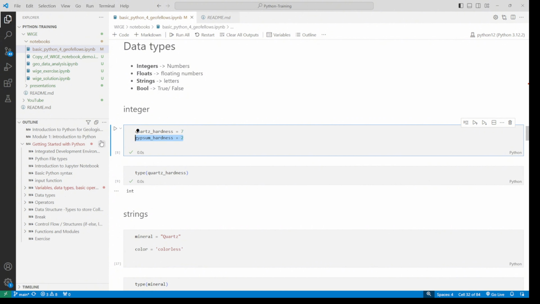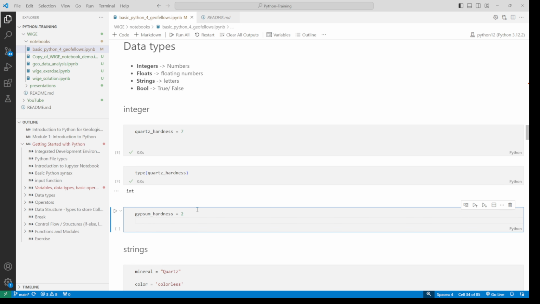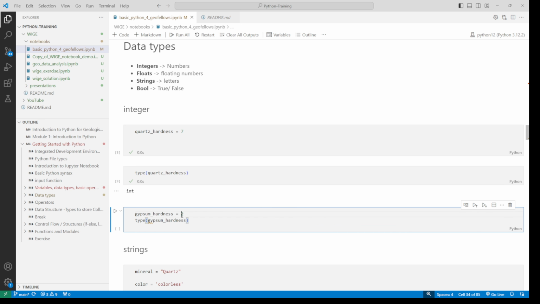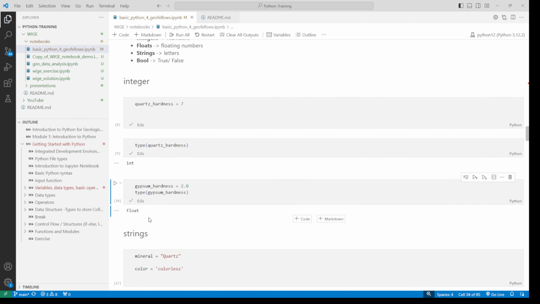Okay, let me just use this x for example. Just take this here and use type. Let me use gypsum for example. So if I use gypsum by specifying it's 2.0, if I print the type of this, it will show me it's a float. So by using 2.0, I'm specifying that I want this variable to be a float.